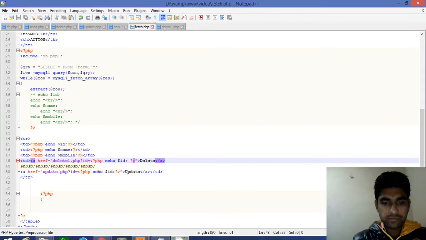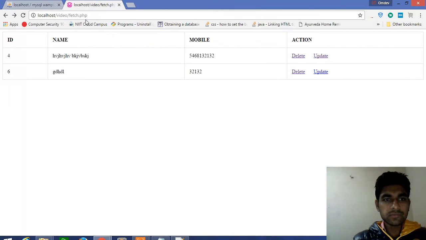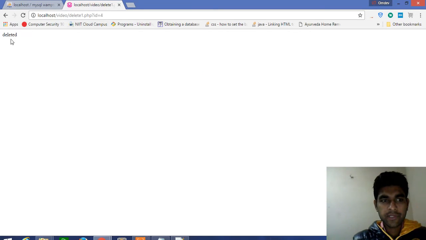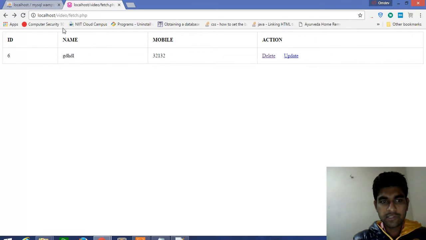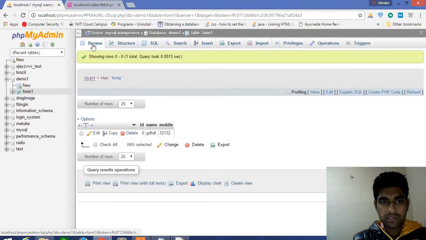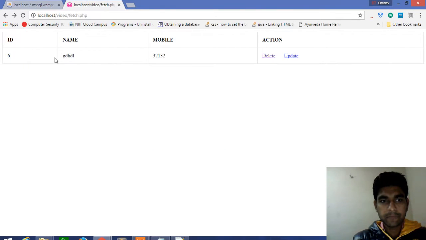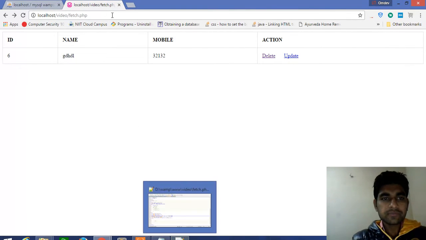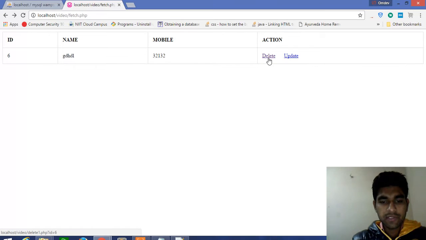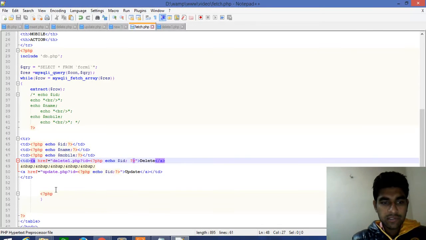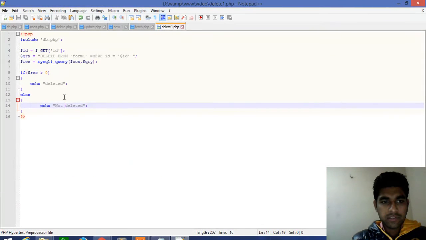Let's have a look. Just refresh. Now just click on the delete button and it will say deleted. I will just refresh this page, yes, this entry has been deleted. Now check it in our database, yes, only one entry is remaining. But there is a problem, because when we click on delete, it just remains on that page.